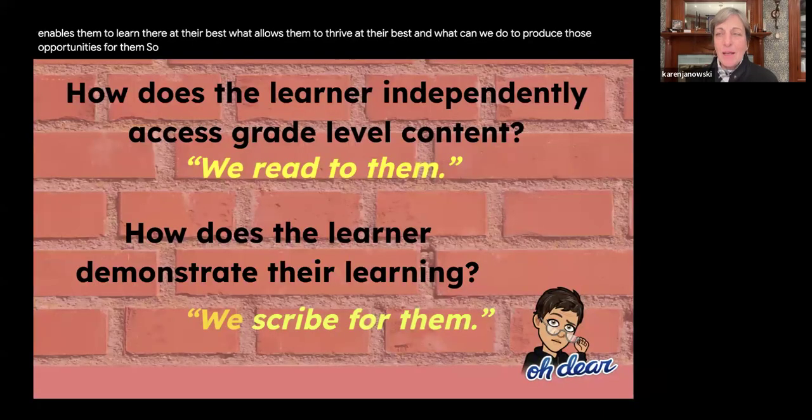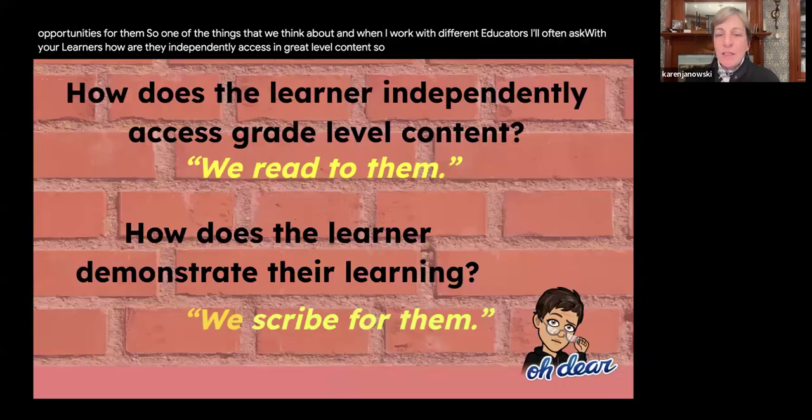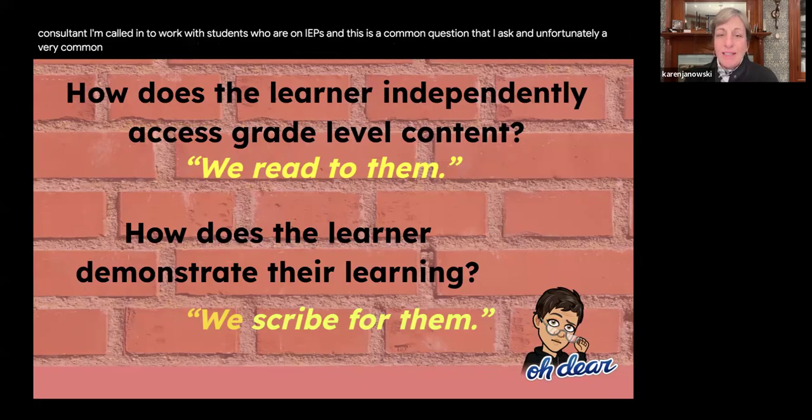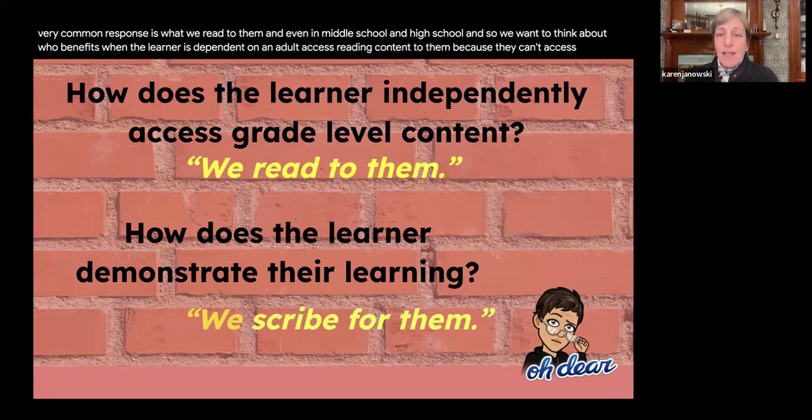One of the things that we think about, and when I work with different educators, I'll often ask, with your learners, how are they independently accessing grade level content? As an assistive technology and inclusive technology consultant, I'm called in to work with students who are on IEPs. This is a common question that I ask. And unfortunately, a very common response is, well, we read to them, even in middle school and high school. So we want to think about who benefits when the learner is dependent on an adult reading content to them because they can't access grade level content independently.